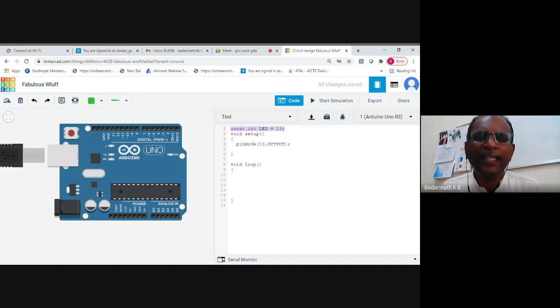Replacing the LED with the 13. That is, wherever I refer to LED, automatically 13 will be referred. The advantage is, if you change the pin number for the whole project, you need not go through the whole code, just change it here. So if you feel that you don't want to use 13 for this LED, and want to use 2, just change it here and change it in your circuit.